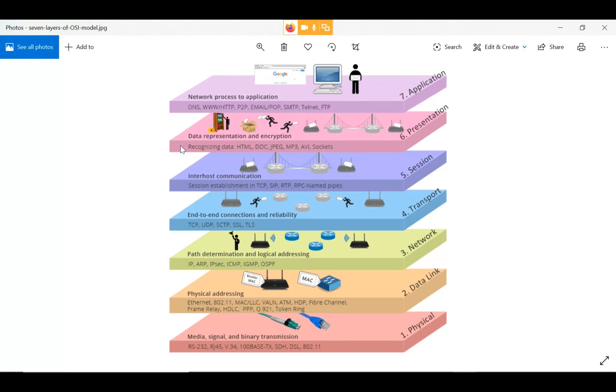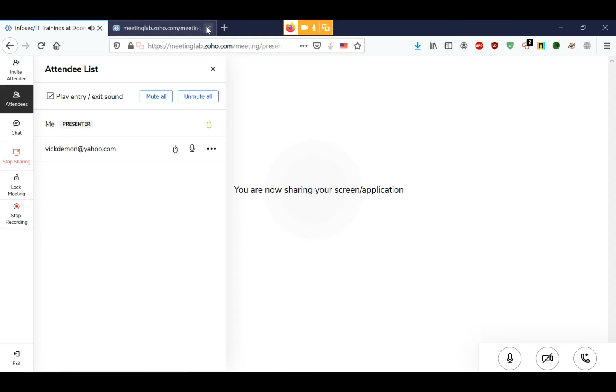Okay. And then if we talk about the session layer, what the session layer does is it will establish a session. Suppose whenever we are communicating, currently we are communicating through Zoho Meeting. So till the time we are communicating, till the time we are connected to each other, a session has been established between my browser and your browser.